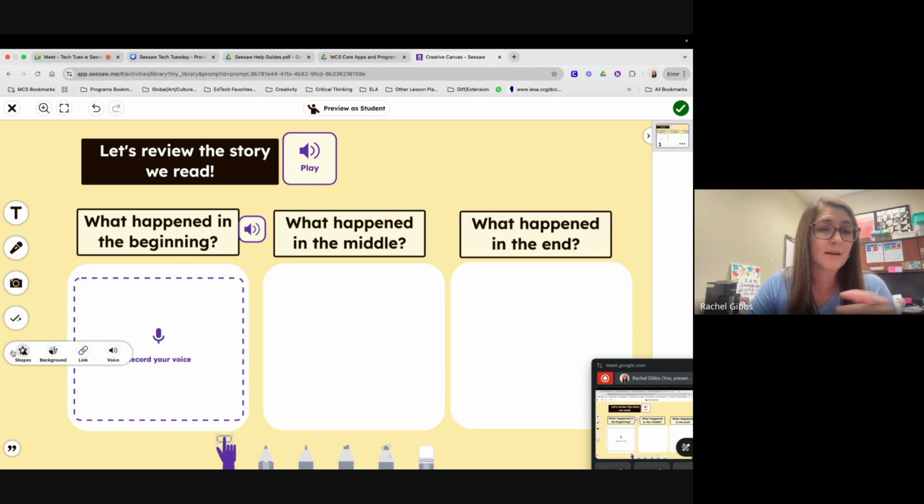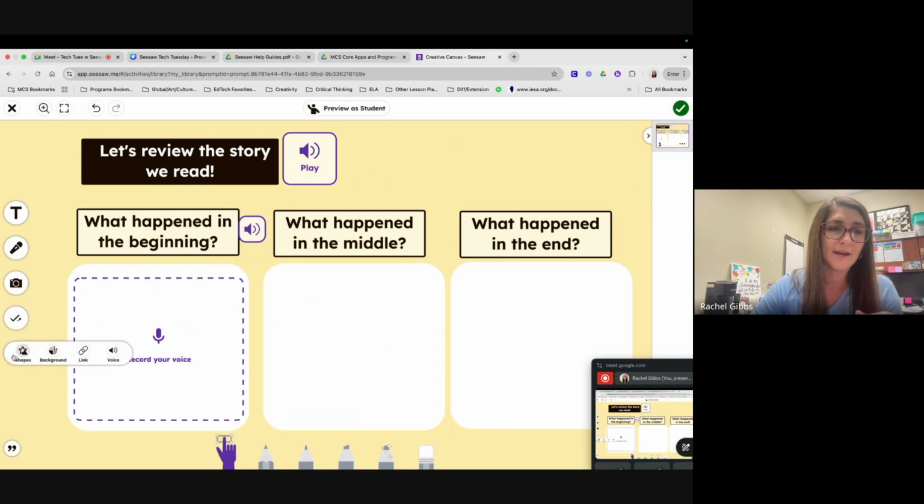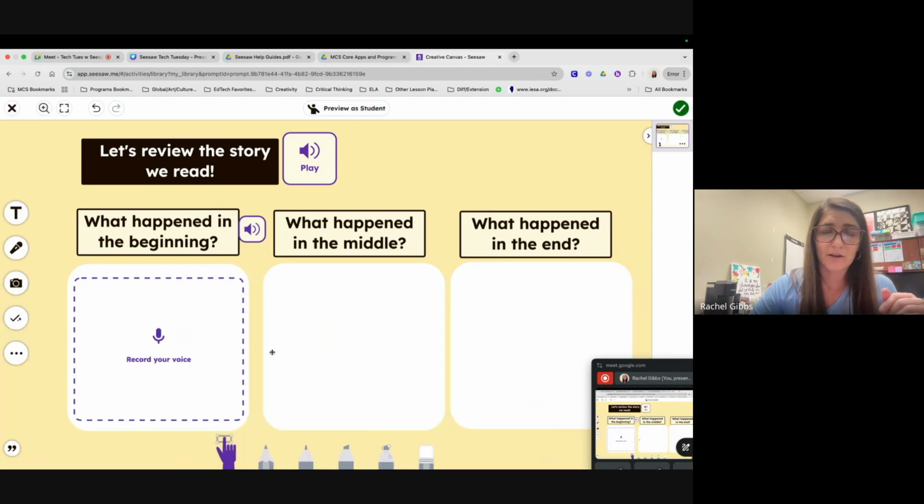Also, as I said a minute ago, you have that shape option here. That's how I got just the square boxes. So if you just want to create a space or a shape on the screen, you can use that. And you've got the background option that you can use to change the color or the look of the background.